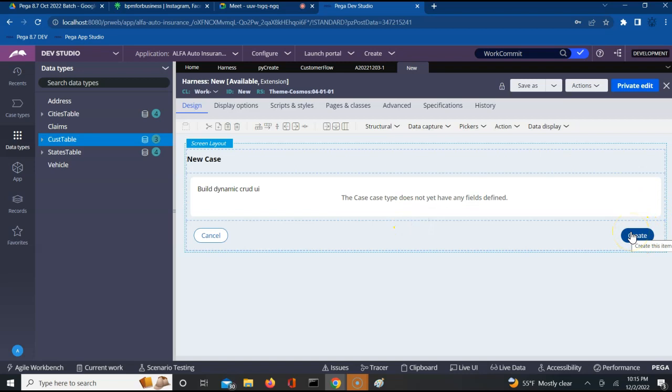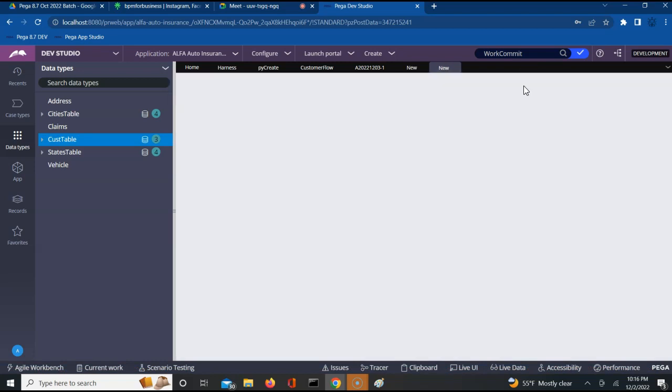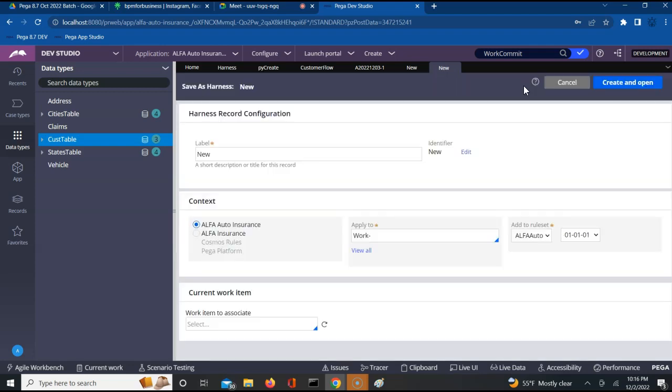Now I want to do some modification here. What is that modification? First of all, I won't be able to modify this because it is part of the theme Cosmos. First, let me save as this and bring it to my rule set. I'll click on save as. If you see right now, keep the name the same, part of auto insurance application. However, the applies to class should be my class group.